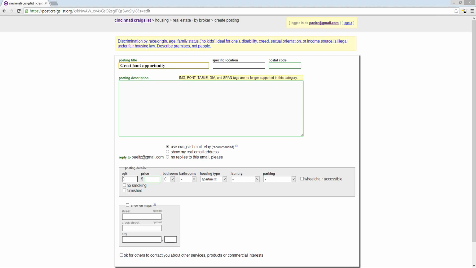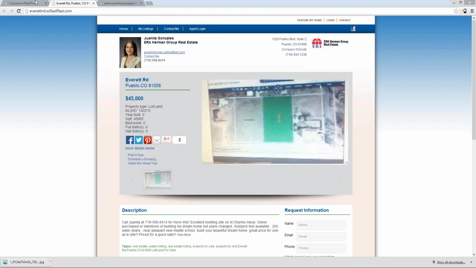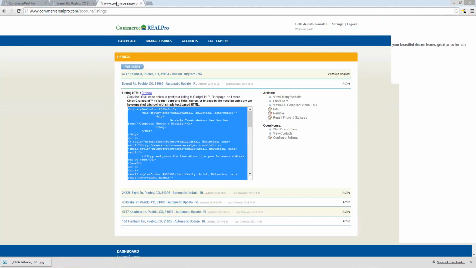And again, we didn't have to type as much before as we do now. We do have to type a lot more information, and I'm just going to go ahead and put in a zip code, and then you would want to put in your price. What did we have for a price for this property? Let's see, it's $45,000.